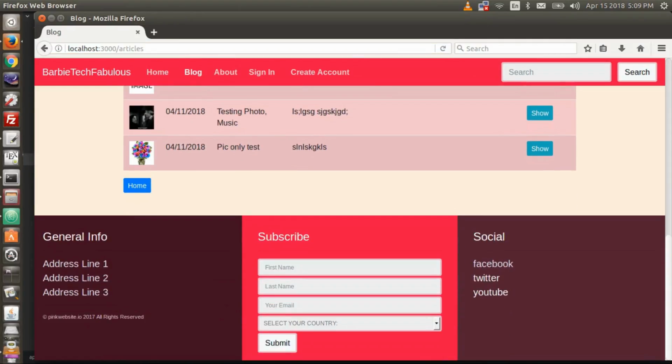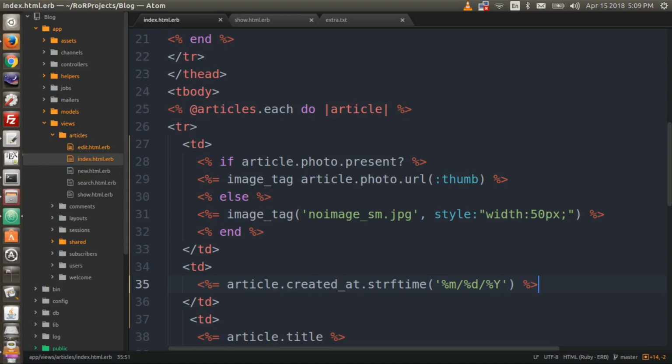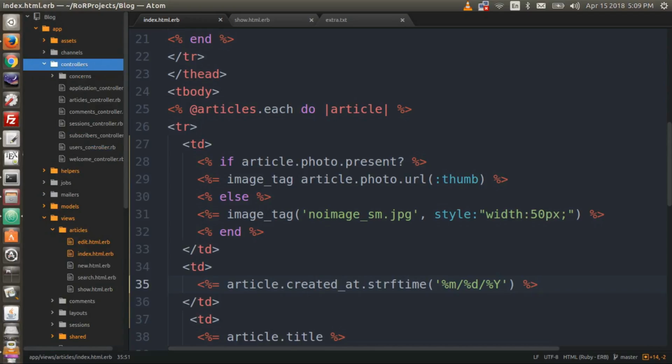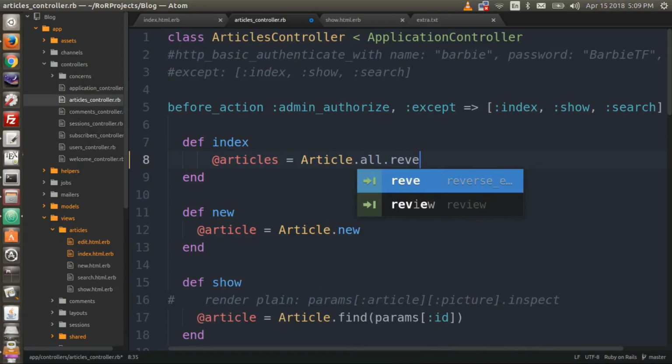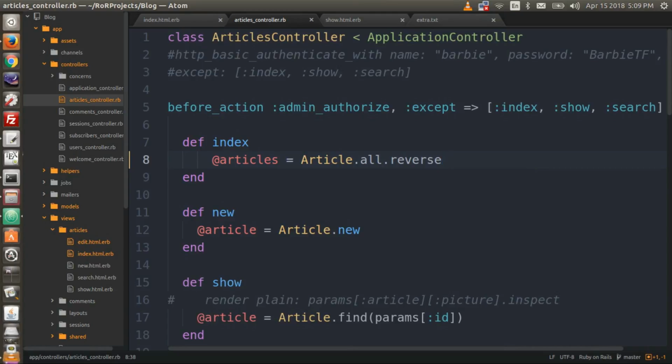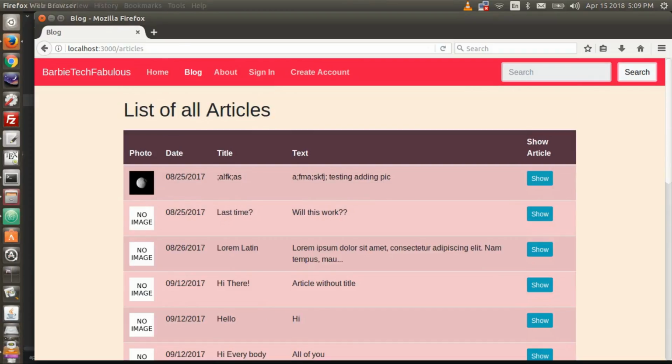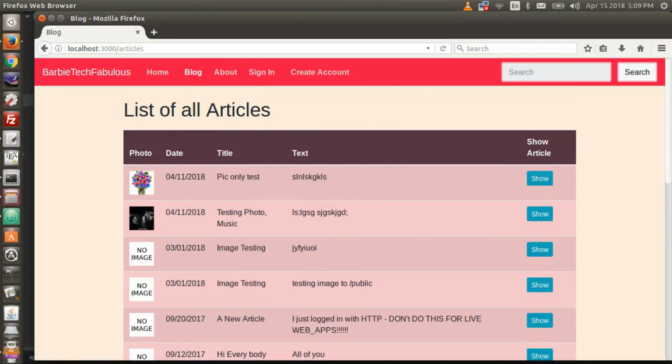And now the last final thing we're gonna do, I want to list it so I have the newest articles first. So go to your controller, go to the articles controller, and after here where it says article.all, type .reverse. That's the last thing we do. Back to the browser and refresh. Okay, refreshing. There. And now we have the last article that we created is displayed first. That was the very last thing we did.